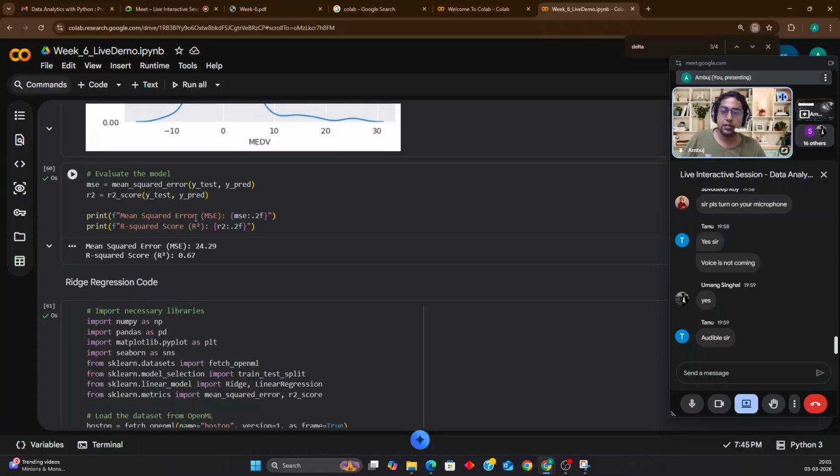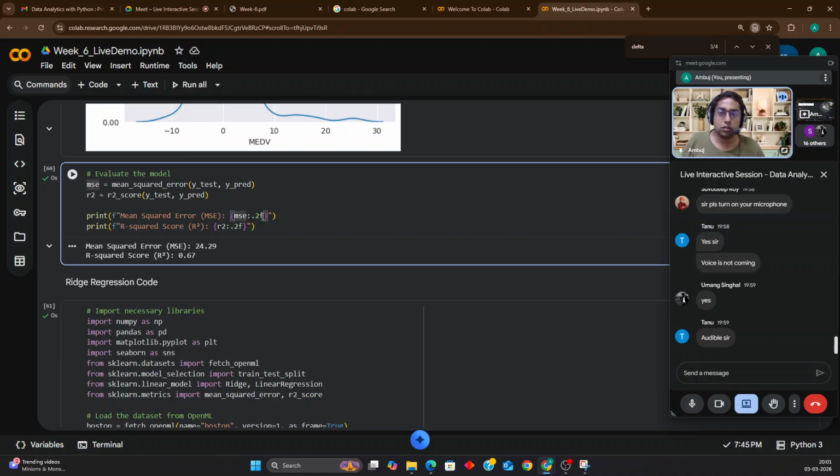Here it is written MSE dot colon 2f. It only means that you are directly using the function that is pre-built to calculate the mean square error. That is why I have used the mean squared error function; otherwise I would have to calculate it manually.